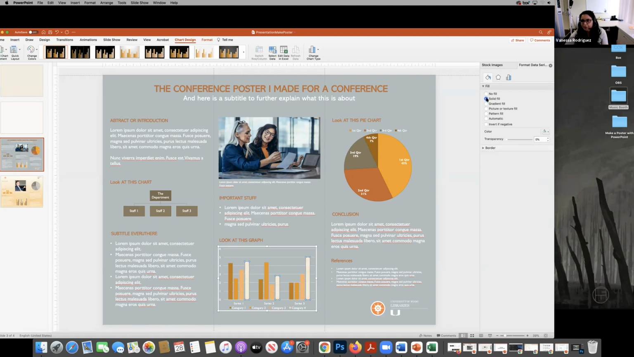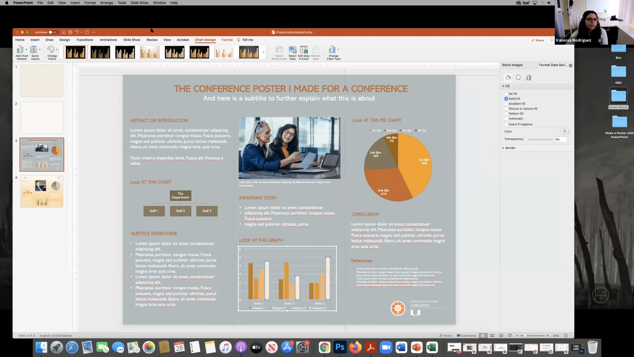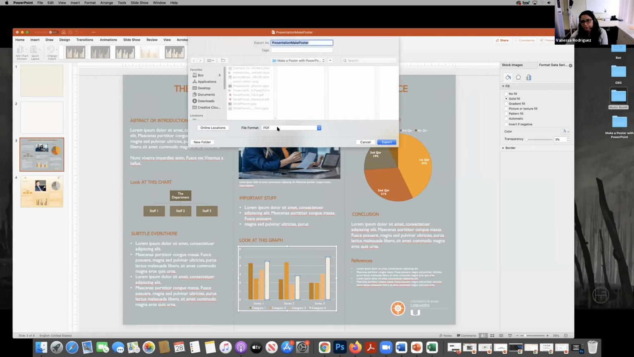There's a lot of options here, again, that InDesign wouldn't give you. And this is really the advantage of PowerPoint, and probably why a lot of conference posters that we print out are made with PowerPoint. And then for printing, if it's for us, export it to PDF. That's the way we would use it.